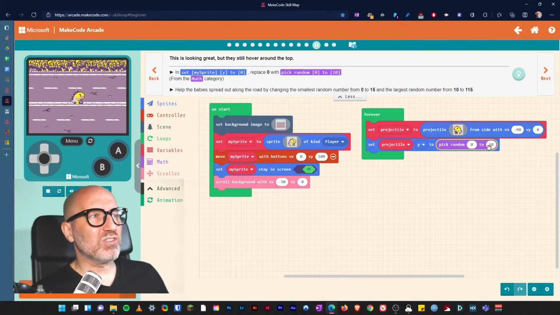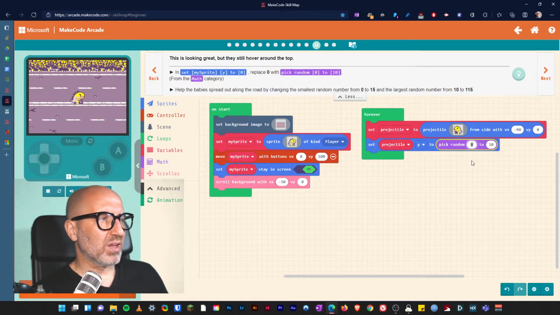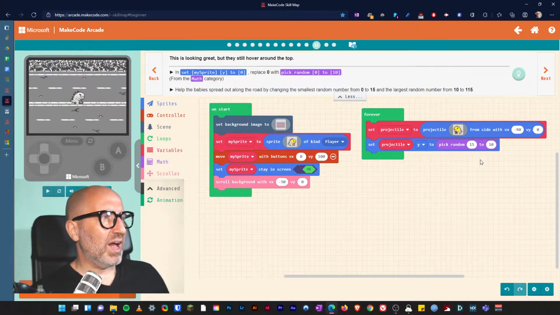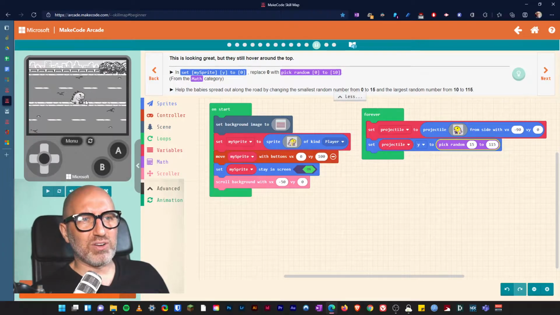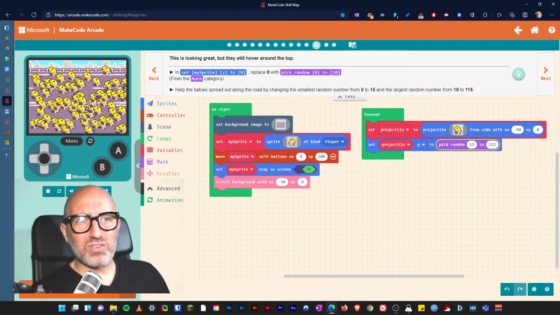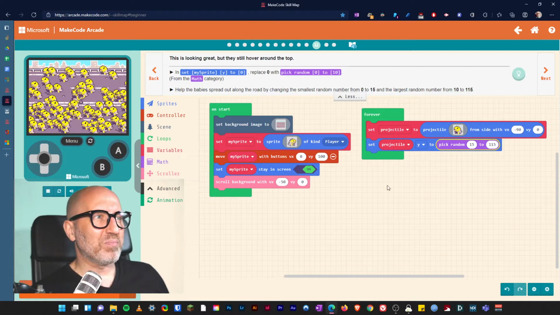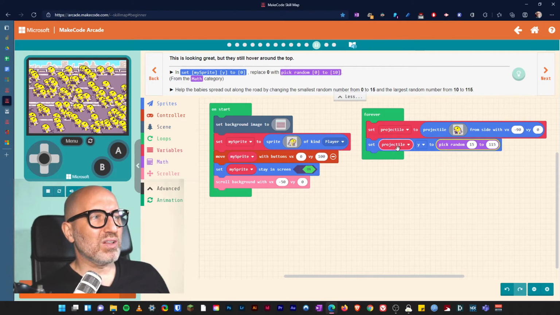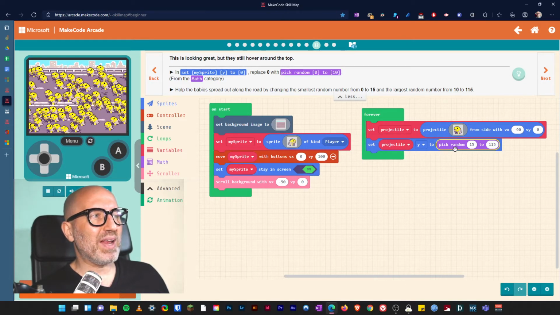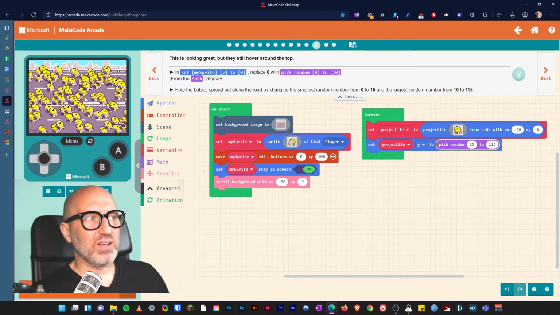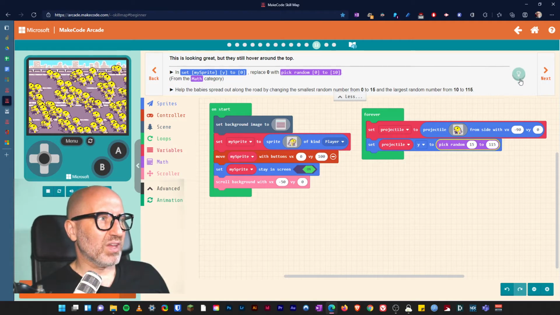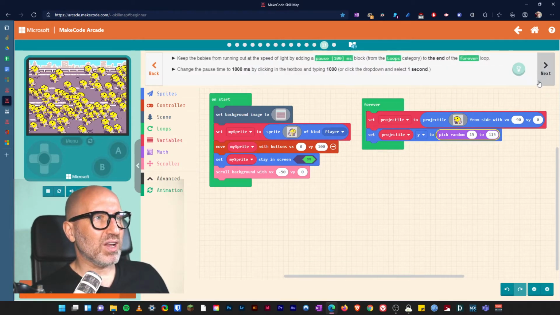We probably want to change this number to something higher. Help the babies spread out along the road and change the smallest number from 0 to 15. So change it from 0 to 15, and the other one to 115. So they should go splattering all over the road now. There they are. Wowzers, look at them. So we've changed the Y positions, and now we've picked a random Y position in here forever. Let's go and see if that's correct. Yes, it is. Let's go next.